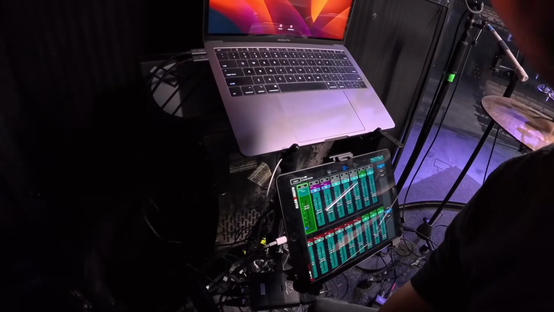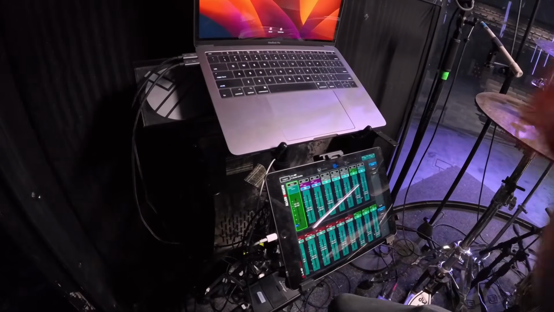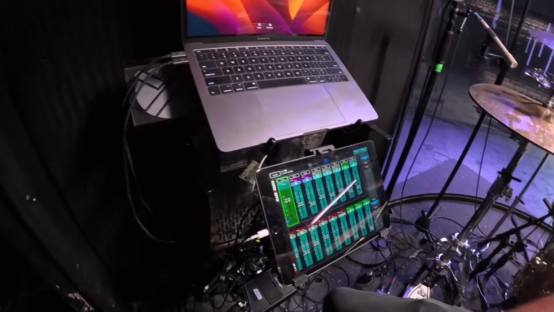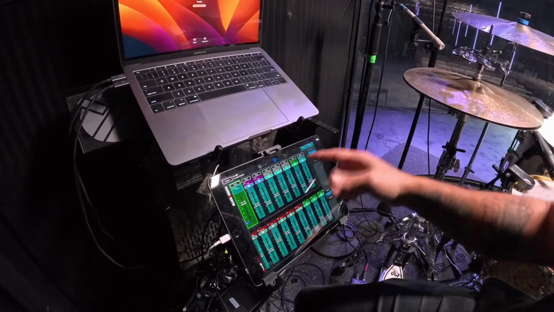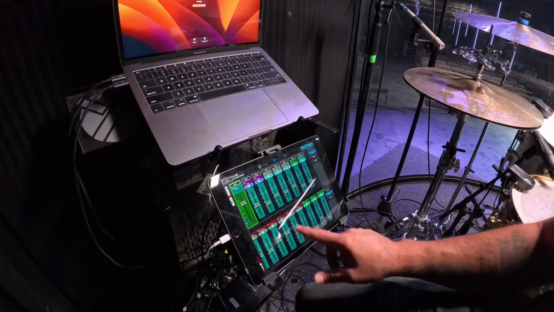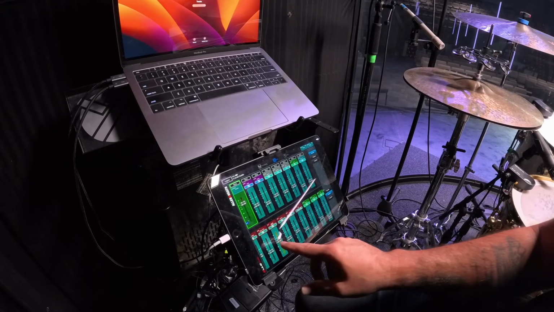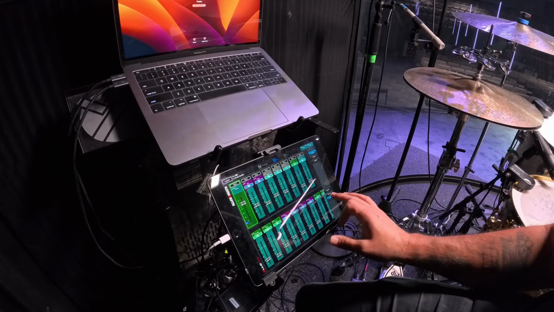All my in-ears are run off of Dante. So this is my Dante I/O, so that's how I get out of the console. Out here is just through that, and then I hit a headphone amp and they can do what they want to. And then they control it with this software, so it's pretty easy. All I do is set it up so they can just move faders and pan and do what they got to do.